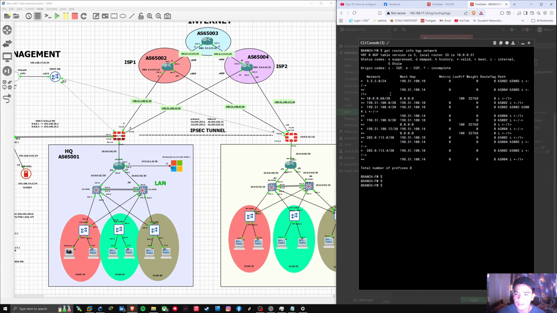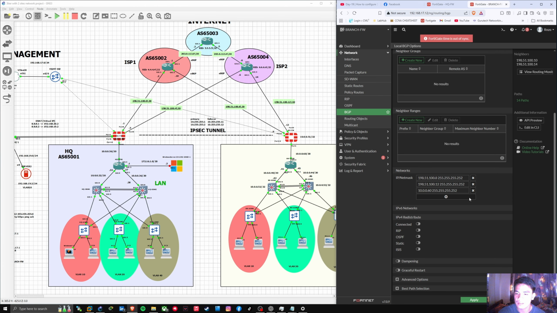And also, as you can see, I also advertised earlier the local interface of the branch firewall using port number 1. As you can see, it is listed here. So it's best to have a prefix list so that ISP1 or ISP2 and the internet won't learn anything from our local area network side.